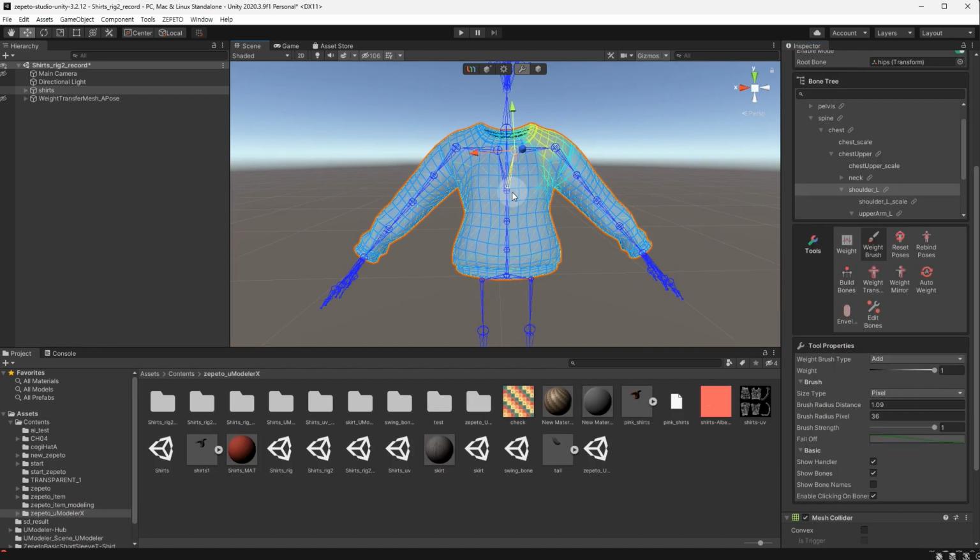You can also use the weight brush to paint and adjust weight values. Select the bone you want to adjust and paint with the brush. If the weight brush type is set to Add, the values will increase. If set to Subtract, the values will decrease. You can use blur to smooth the values between vertices, making transitions more natural.